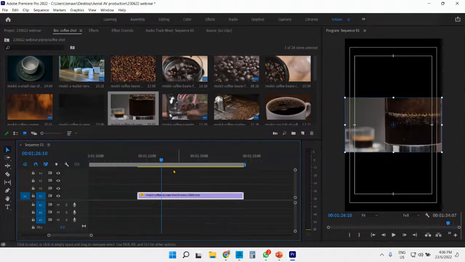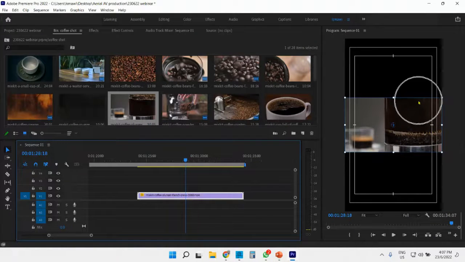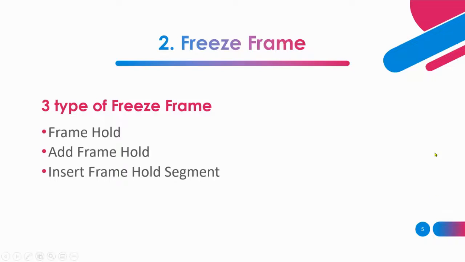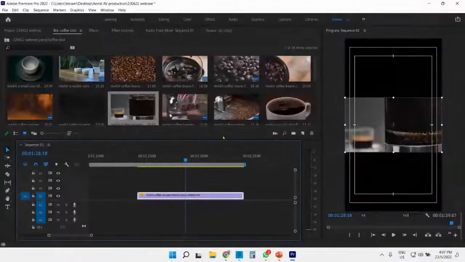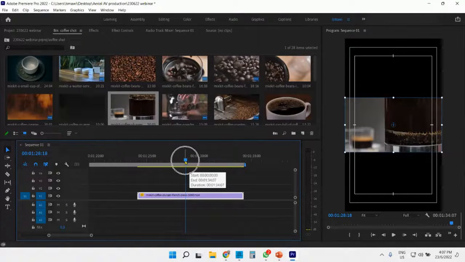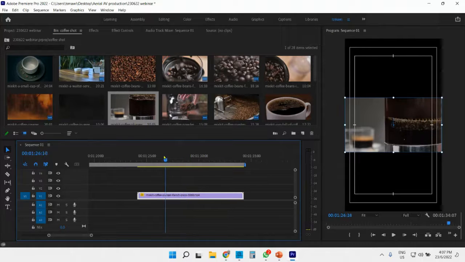So let's say I want to cut the clip to make it shorter. Let's say we start from here and end it from here. So end here, start here. What we're going to do is bring our playhead, this blue line, we call it the playhead. So we're going to bring our playhead here.